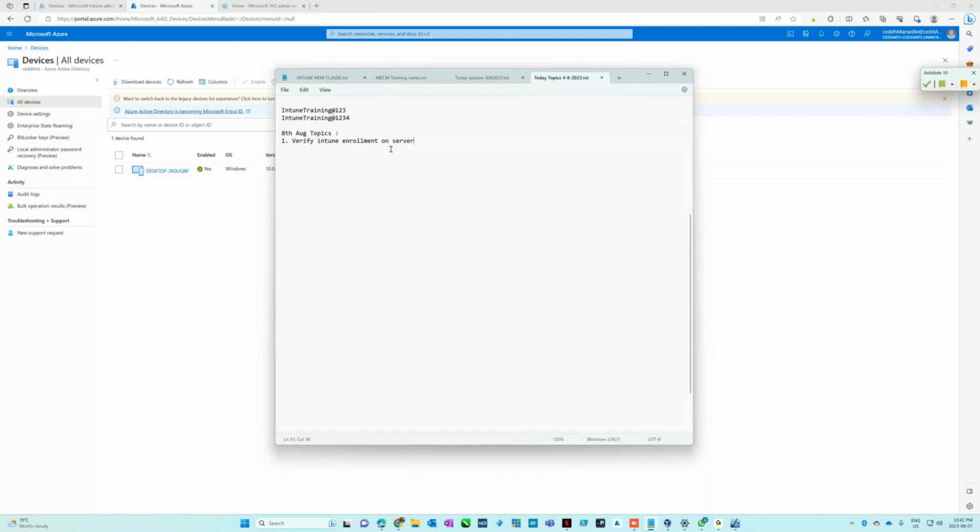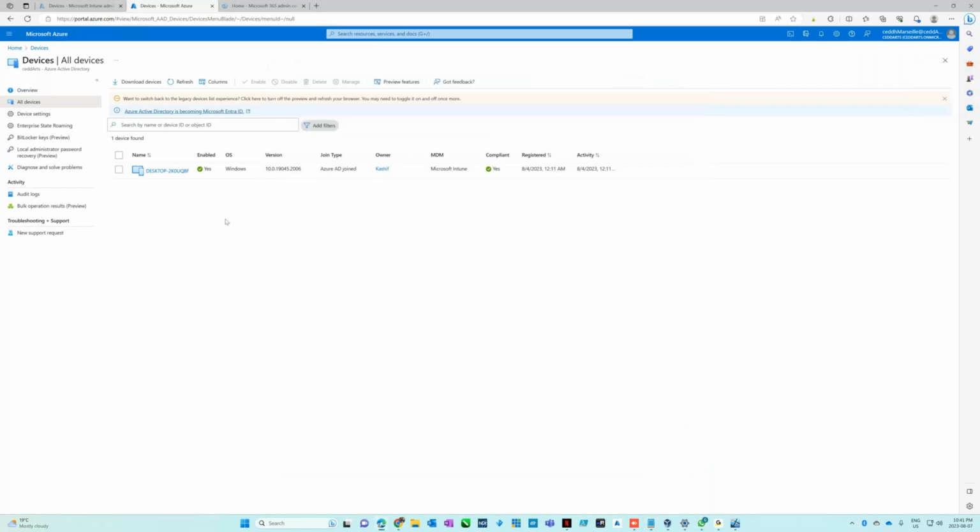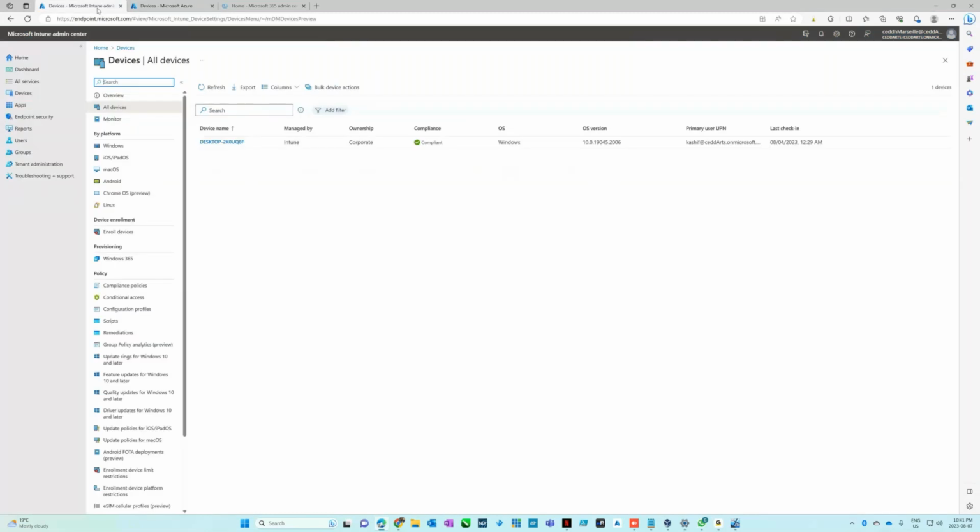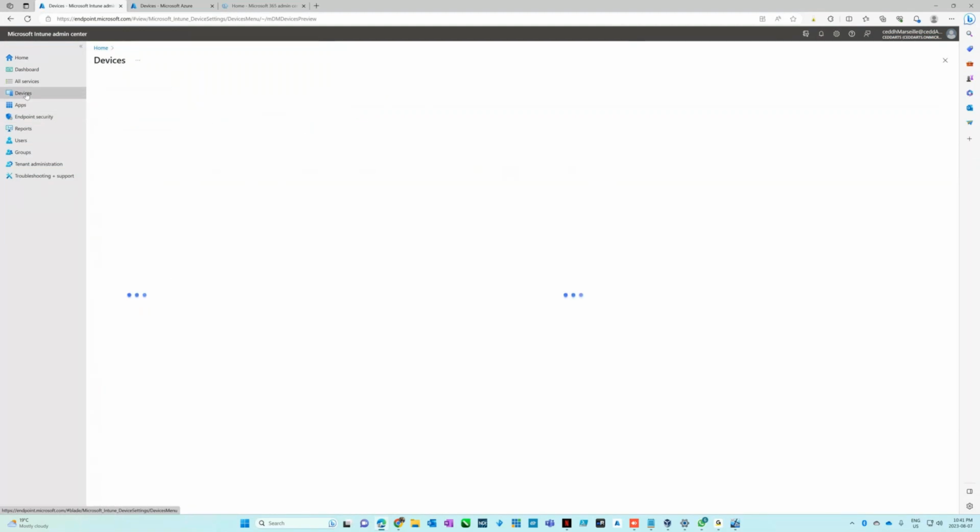Okay, now how will you verify whether the machine is properly enrolled to Intune or not? From the server side, we have already seen that this machine is MDM enrolled, and basically you are on the Azure portal. Let's go to the Intune portal. So I'm going to go to endpoint.microsoft.com. This is the Intune portal, and now in Intune at the left hand side we have devices.